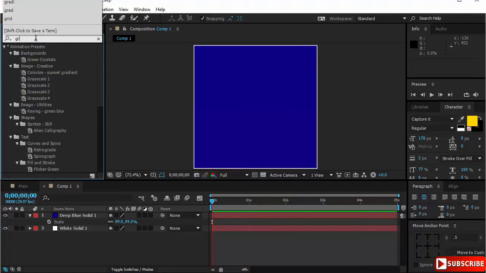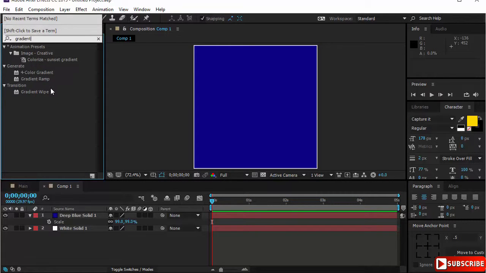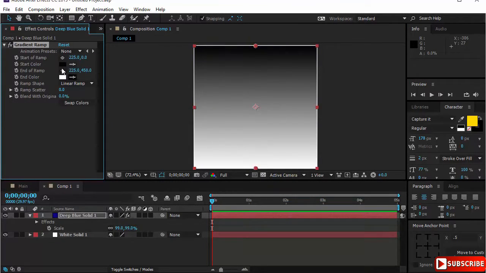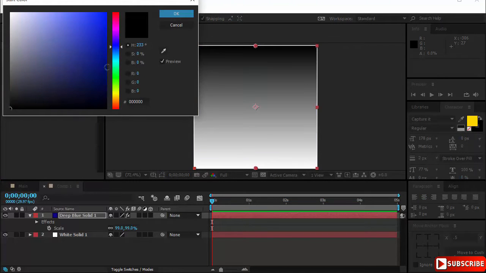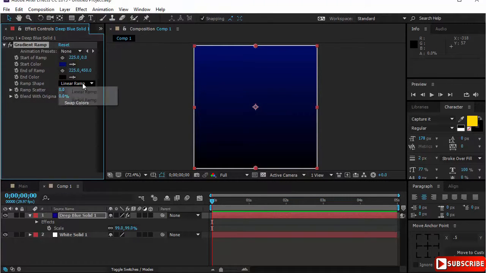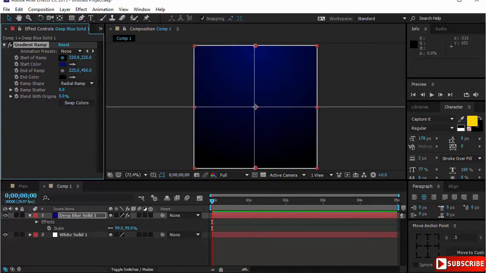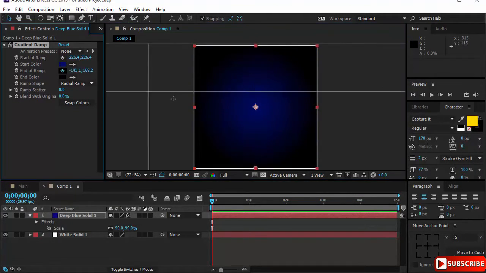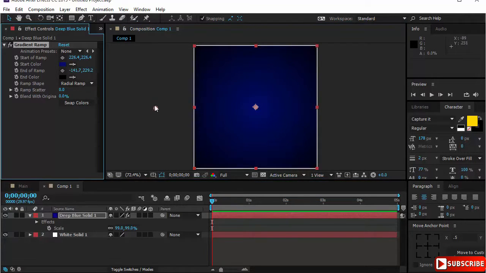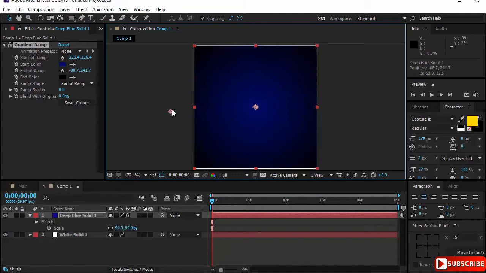We go to Effects and Presets, we search for gradient, and we take Gradient Ramp. This is a nice gradient, you will see, and we put it on our blue solid. We change the black color to blue, and we change the white color to black. Then we make it radial. It gives a nice shade. We take the start ramp and put it in the middle. Now we take the end ramp and put it somewhere outside so it can give you this gradient that you're looking for. This is not mandatory, but it will make our cube a bit nicer when we are creating it. So that will be fine here.